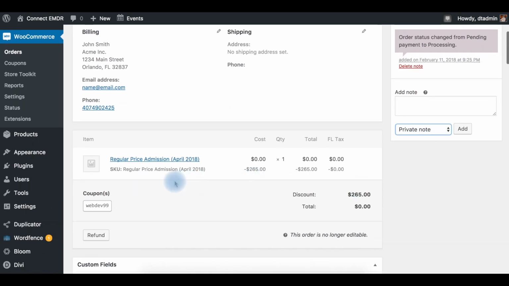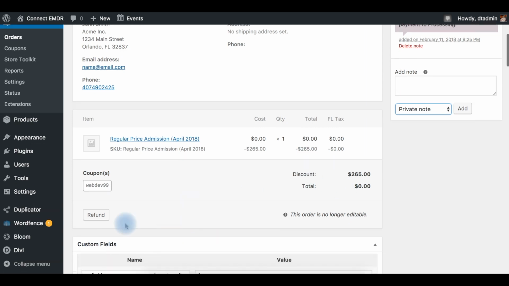We also have the rest of the details for the ticket. Again, the ticket name, and if there was a SKU that could be different than the ticket name, you'd see that here. For this one, again, this is just a test one, but we have the cost. We used a coupon, so we can see where the coupon was, and that took the price down from $265 down to 0. And so therefore there's no refund that would be available. If there was something that was actually paid, we would have that option within here.